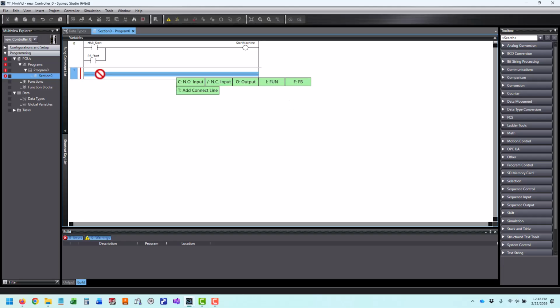We're going to need a way to stop the machine, so we'll have HMI stop, and we would need a stop machine. And eventually you're going to get a bunch of these that just have your HMI prefix, and it's good naming convention, but there's a neater way to do this. Especially as your machines get bigger and bigger, it becomes very important to categorize and standardize your naming conventions.